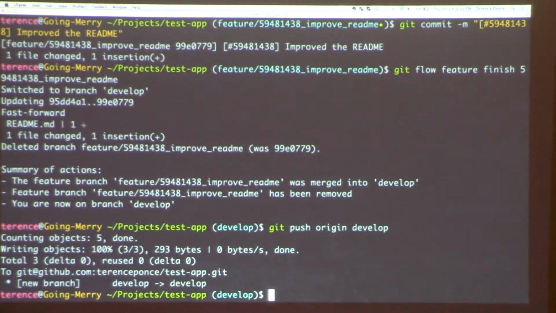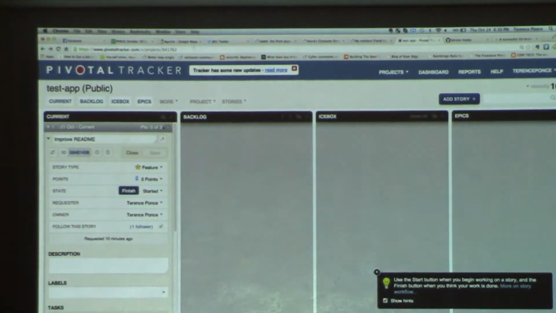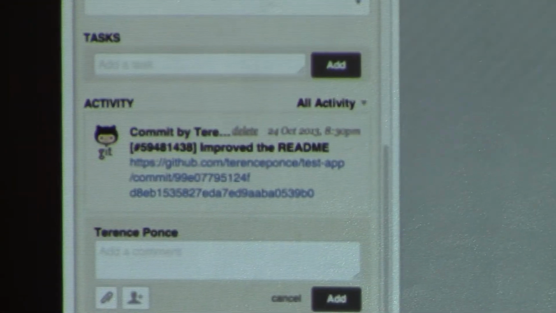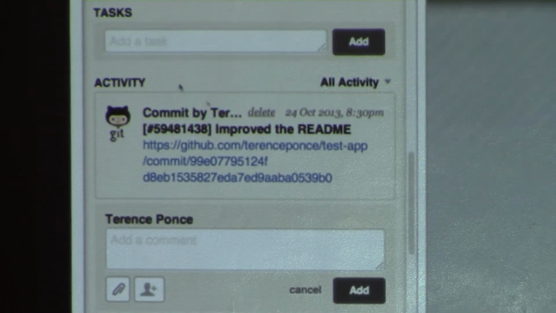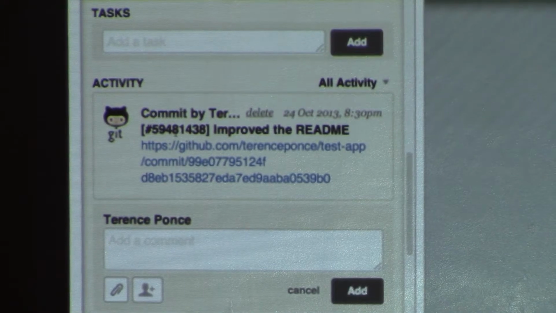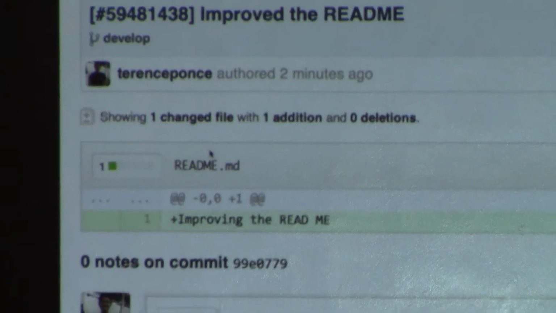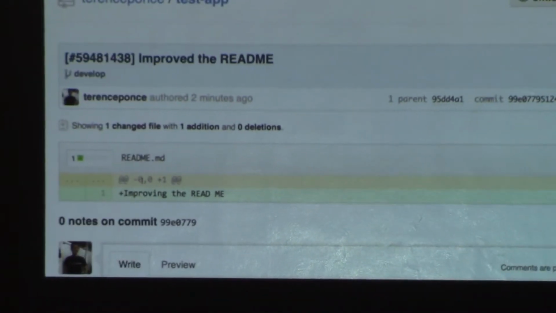All right. Assuming I've set it up right, it should appear in here. See? My commit appeared on the ticket as a comment. So it says commit by Terence Ponce, then this is the commit message I made earlier: Improve the README. Then it has a link going back to that commit on GitHub. So if you click that, you'll see the changes.